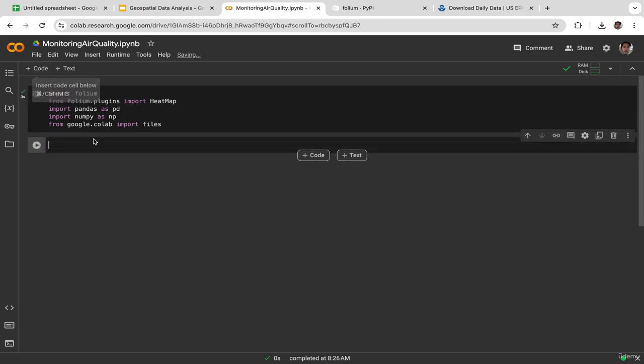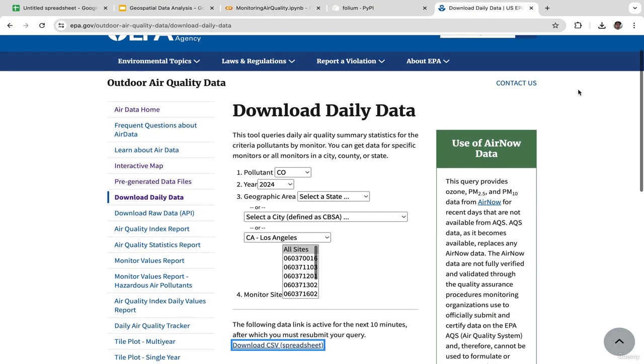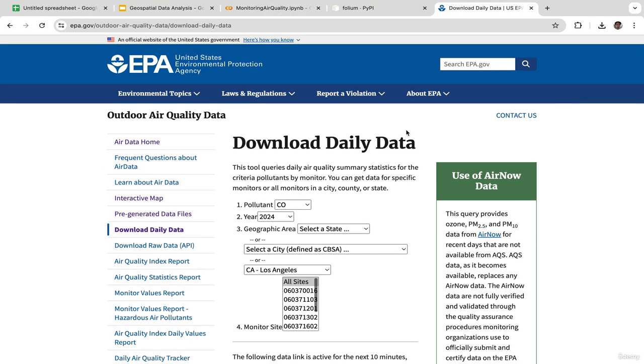Next, we are going to upload the dataset. Let's create a new variable. I'm going to name it uploaded. You can name it whatever you want, and we are going to upload the dataset using the files.upload function. Just a quick reminder, we are going to get our datasets from the Environmental Protection Agency website. So make sure that you've already downloaded the datasets from this website.